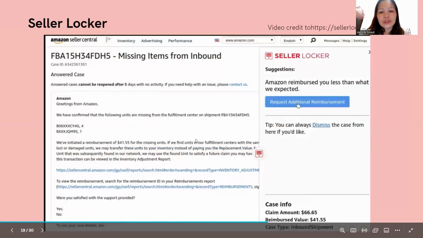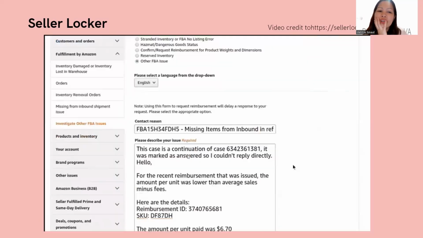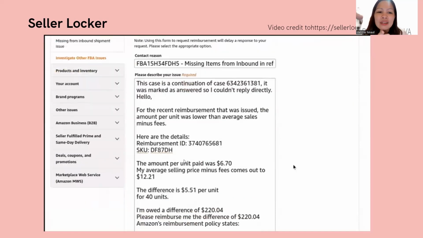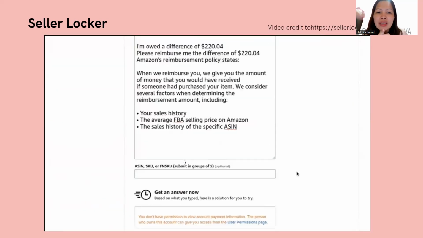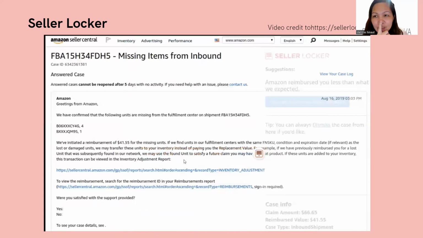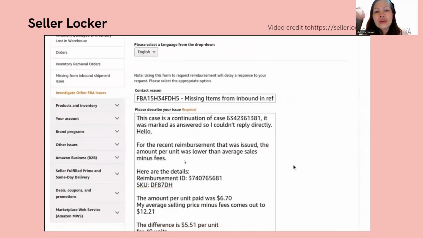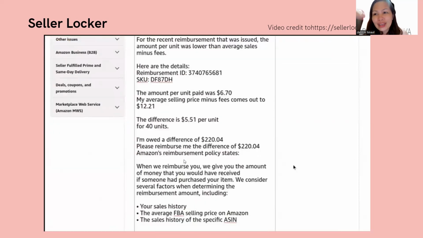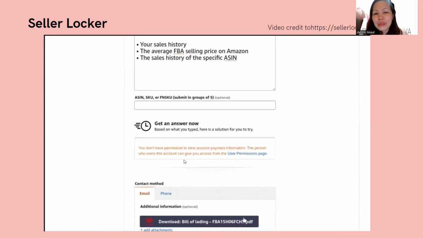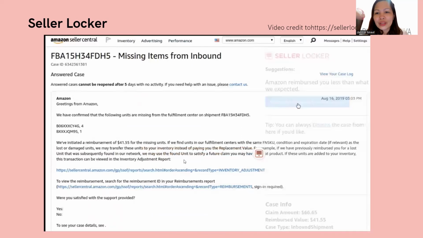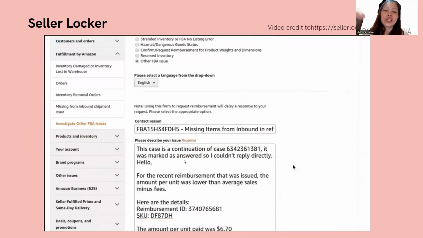So, eto, like for this one, tignan nyo po, meron siyang, ayan, may template na siya. This case, ayan. Diba? So, it's for every, ayan, require additional. So, makikita mo na maikiklik ka lang doon sa account mo sa Amazon portal and then the Seller Locker will do it. Diba? Request additional.